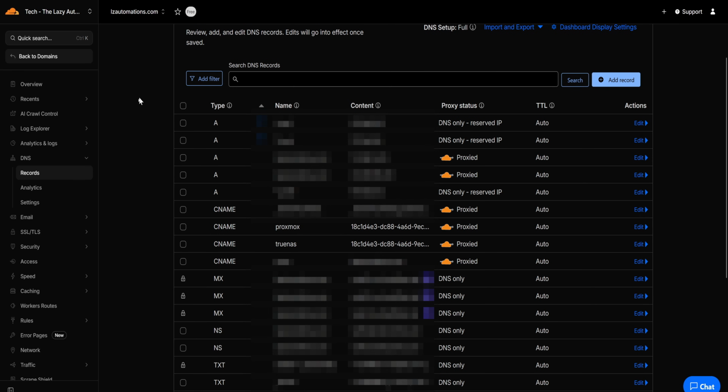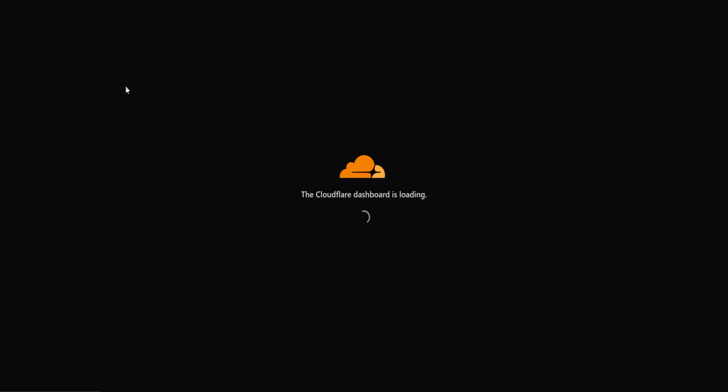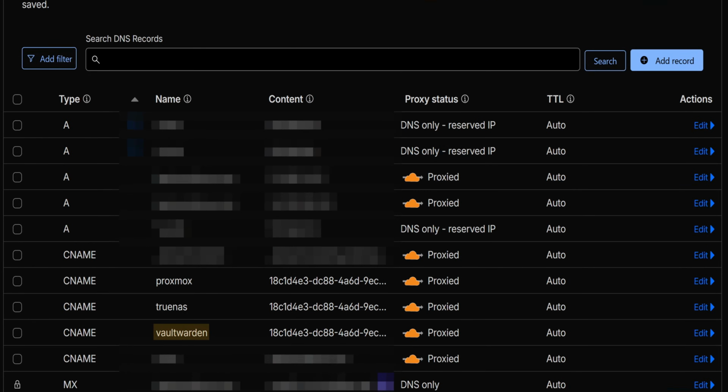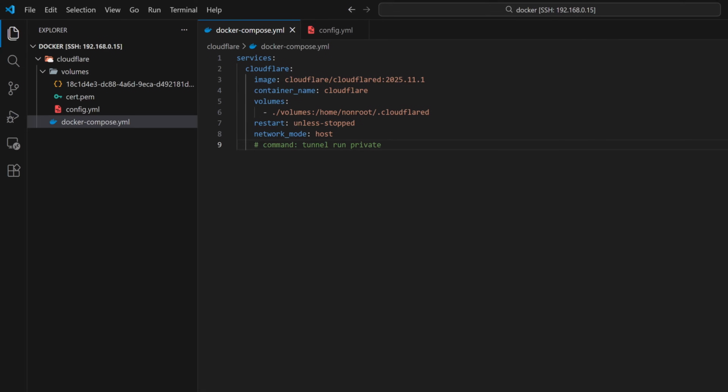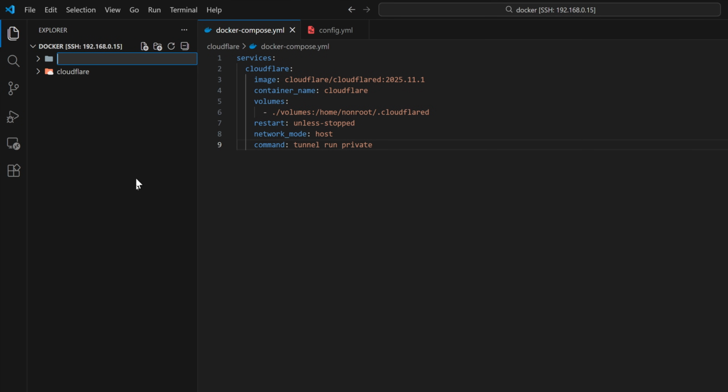If we go to our Cloudflare account and refresh the DNS records page, you'll see a new entry for Vaultwarden here. Now let's go to VS Code and deploy the Vaultwarden container. Before that, I'll uncomment the command in the Cloudflare Docker Compose file and save it again. Then let's create a new directory for Vaultwarden. And inside that, I'll create the Docker Compose file.